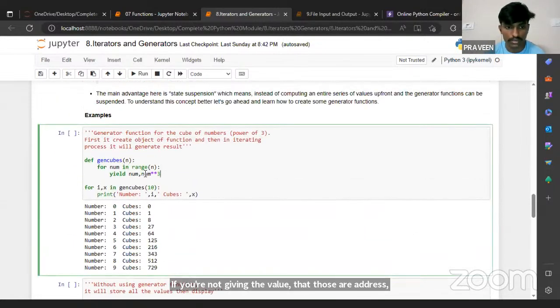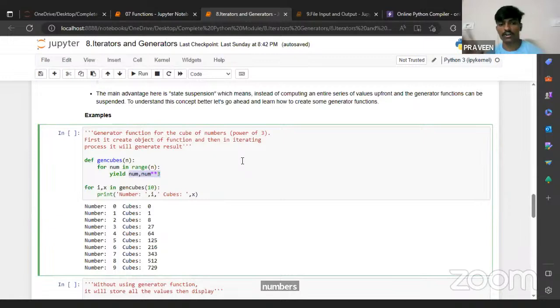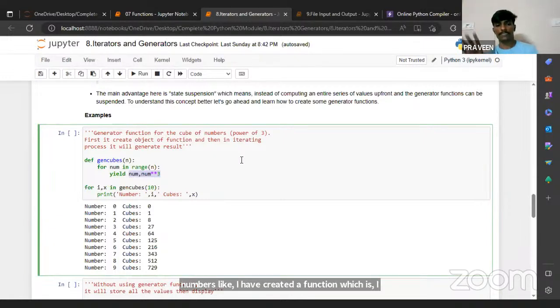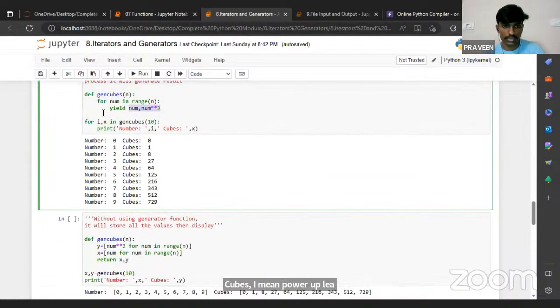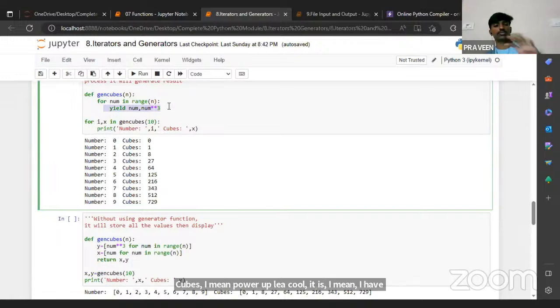So here you can see I have used two numbers. I have created a function which prints the power of 3, not cubes. I have used a keyword called yield here, and I'm just storing all those things into a variable and printing it.